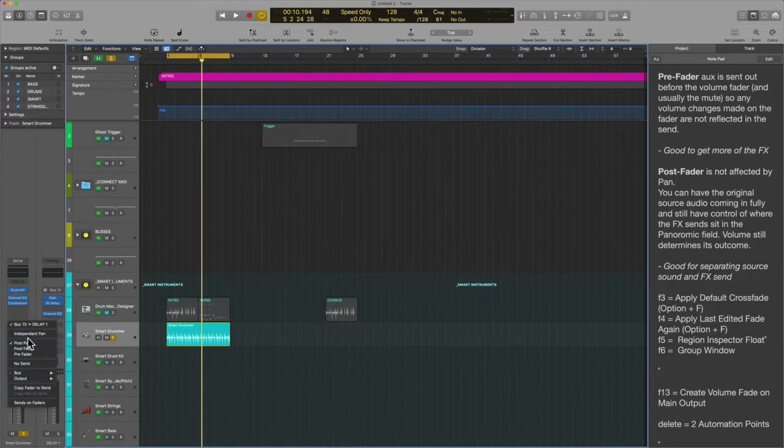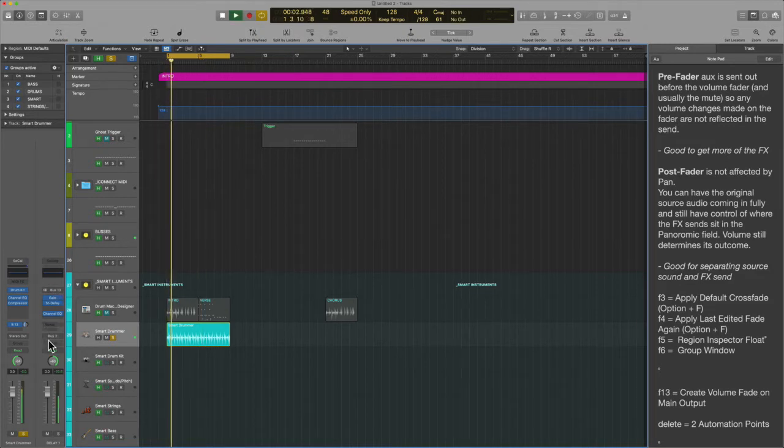If you want to have the original source sound and the effects in different positions, then because we're using post fader, this is not affecting the pan, so you can have the original source audio coming in fully, right? And then you can still have control of where the effects sits in the panoramic field. So again, we'll choose post fader. I will have the drums pan to the left, and I will move the delay over to the right channel. Talk about having full control over your mix.